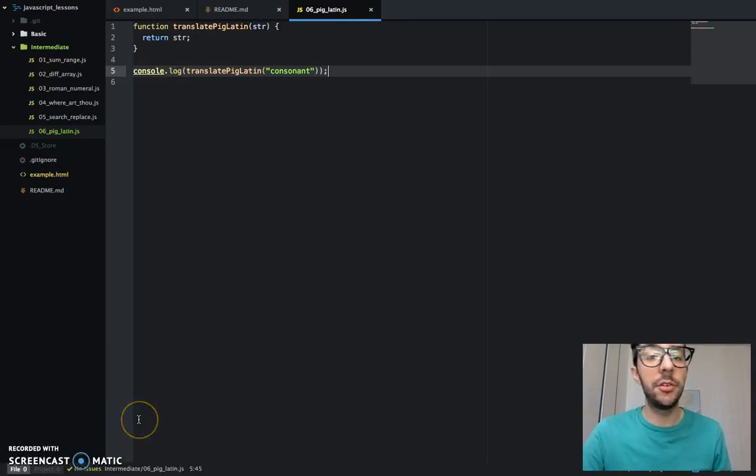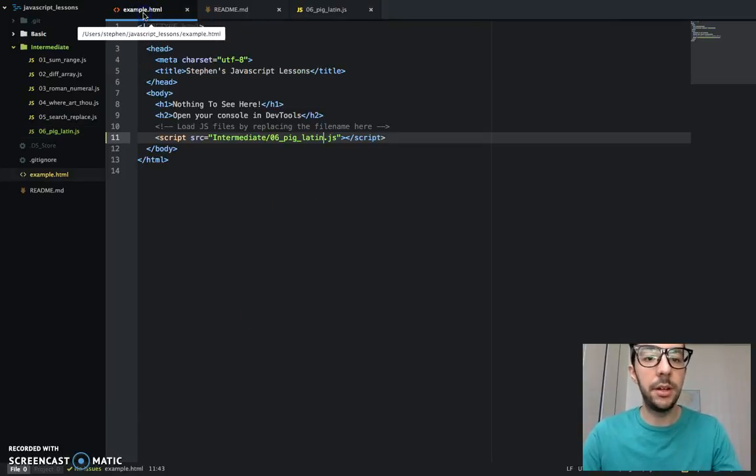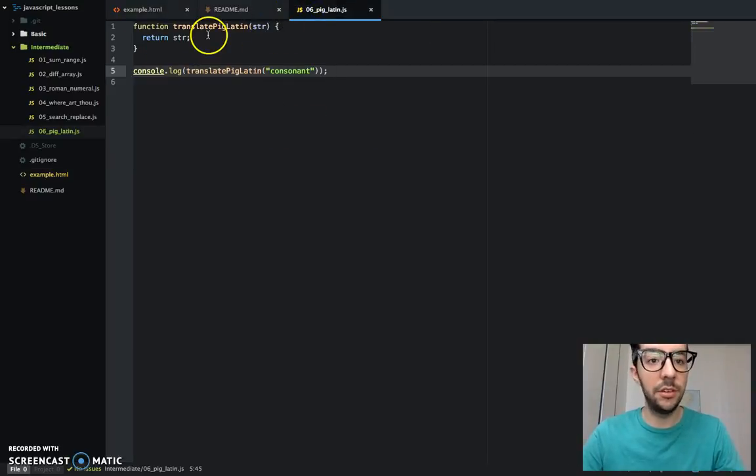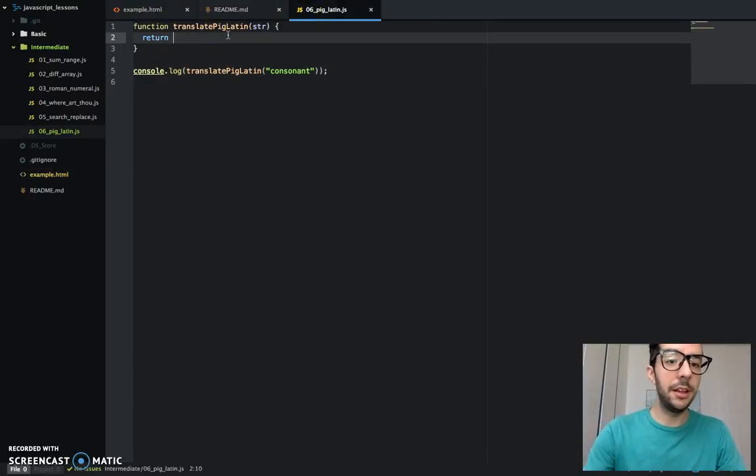I've got my new JavaScript file set up. It's number 6, piglatin.js, and I already embedded that in the HTML file on line 11, as we usually do. So enough talking, let's get to work.